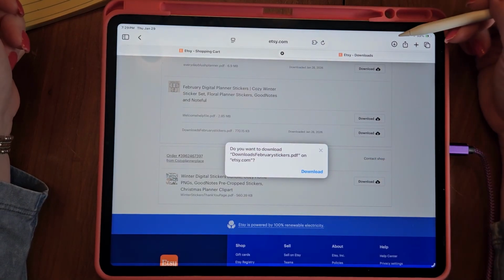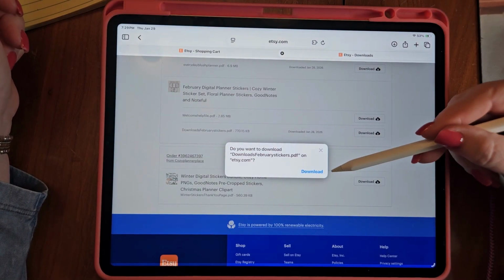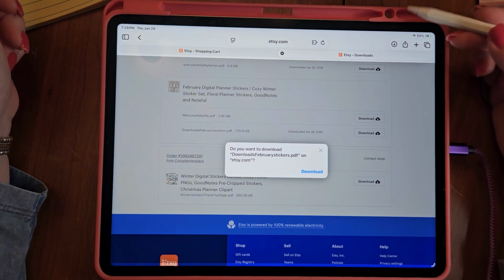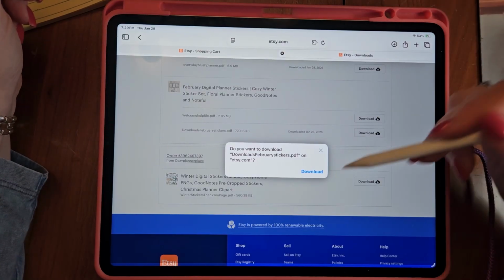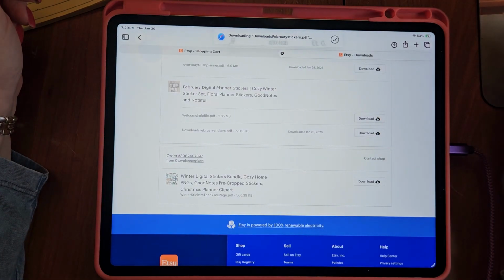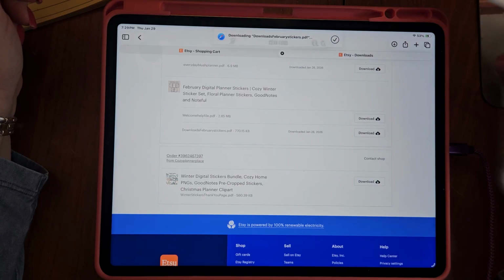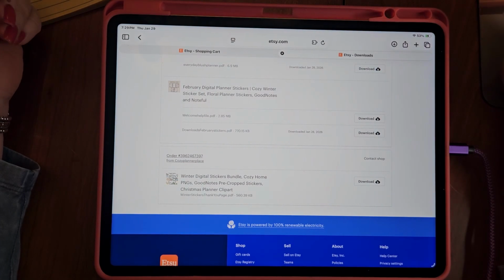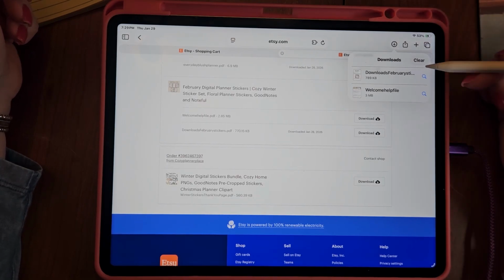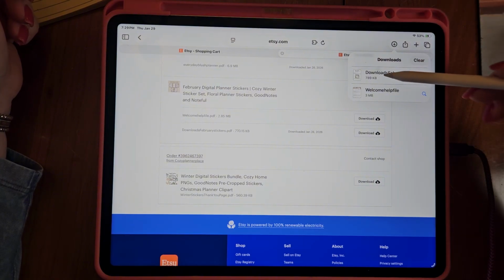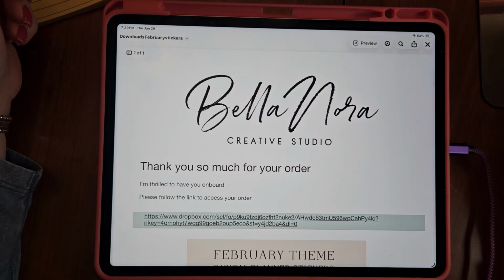So keep your eye out up here in the right corner. When I hit download, you're going to see this little bubble bounce, and you're going to see another flash message from the top. There you go. When it's done bouncing and the message goes away, you know that it has finished downloading. Tap it once, and now we're going to see download February stickers. We're going to tap it once.